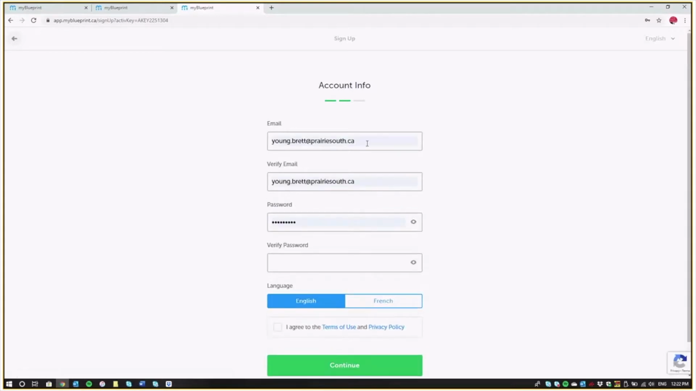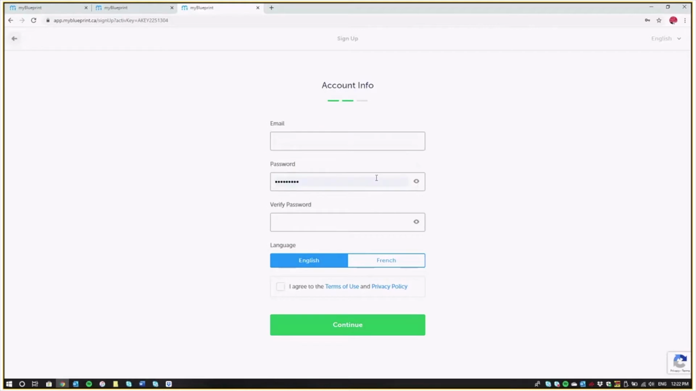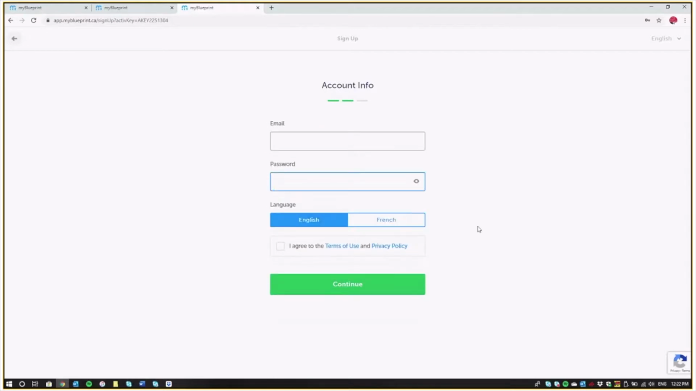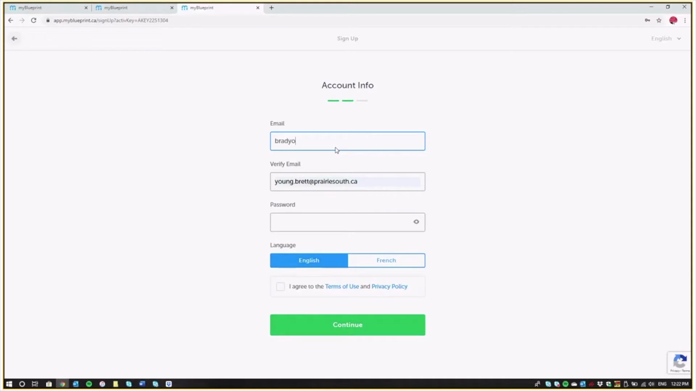Now from here, you're going to see my stuff pops up because I've done this before. But what we're going to do is I'll delete that off there, and we're going to put in an email address that you have access to. So for example, I'm just going to say bradyoung@hotmail.com. You can use your Prairie South email as well, which is totally fine. Whatever email you have access to is absolutely perfect to use.